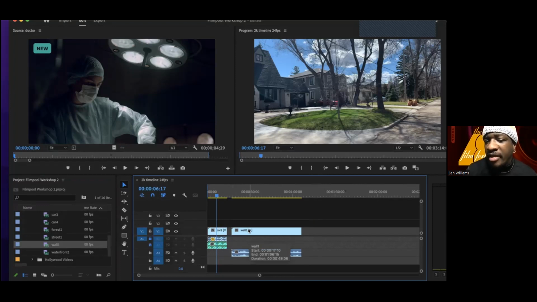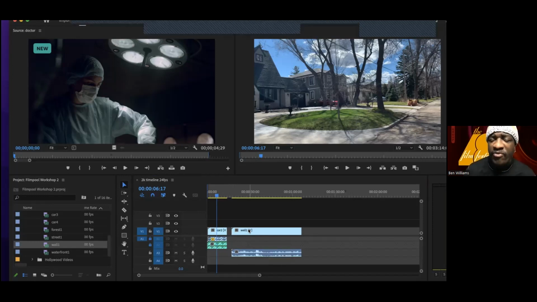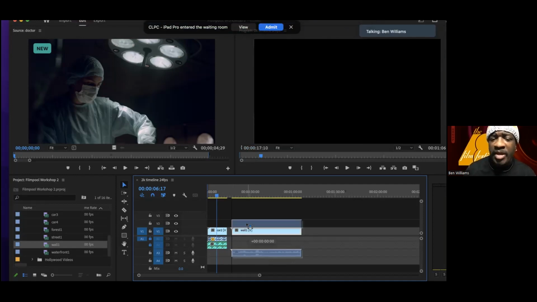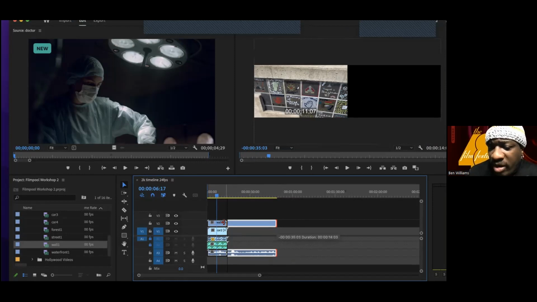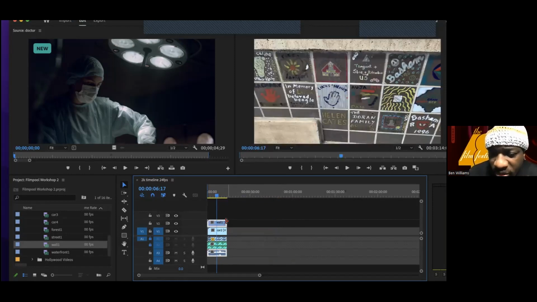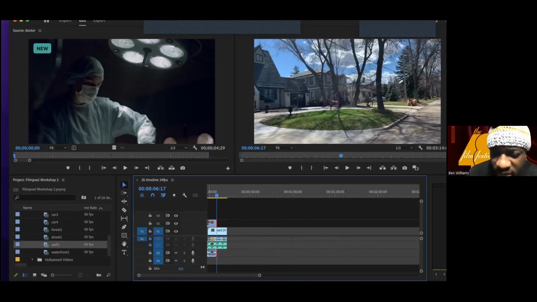So note that, when you're in Premiere, I prefer editing in Premiere more than DaVinci, to be honest with you, because I feel I have a little bit more control. And so essentially I'm just going to trim this to right about here. No, I'm going to trim it a little bit more. Maybe about here, just so you can see.